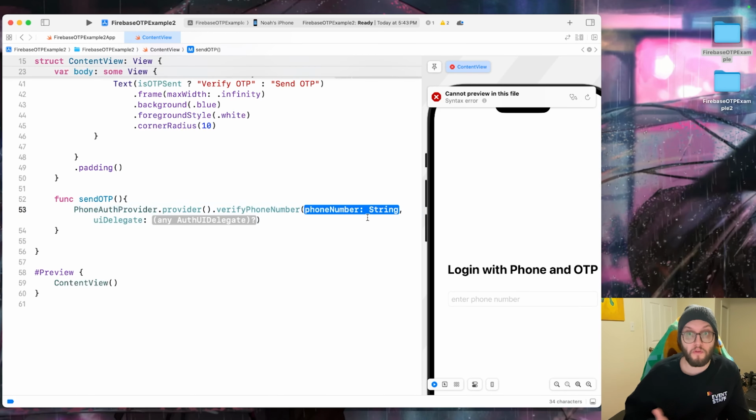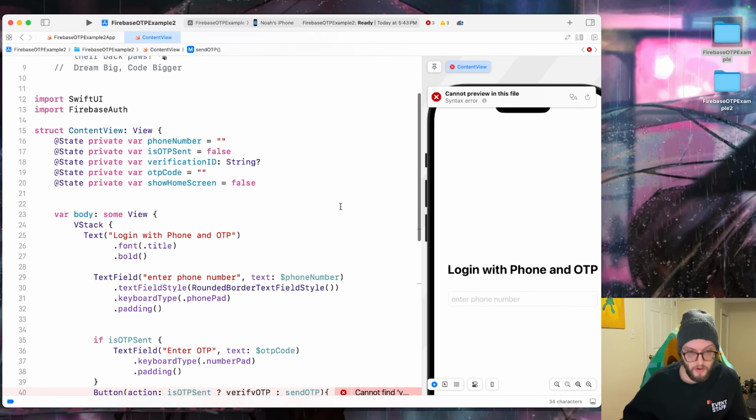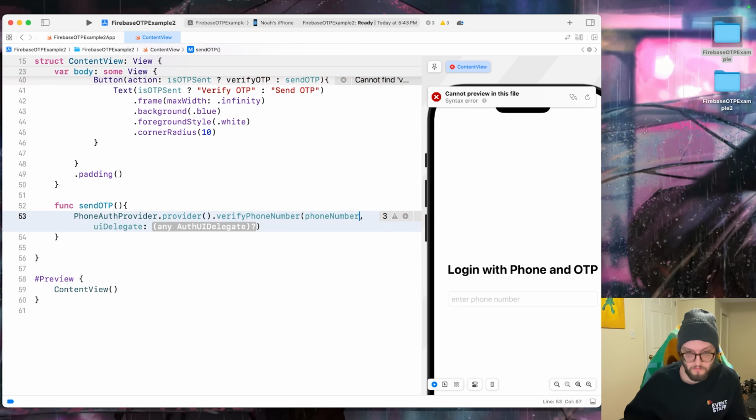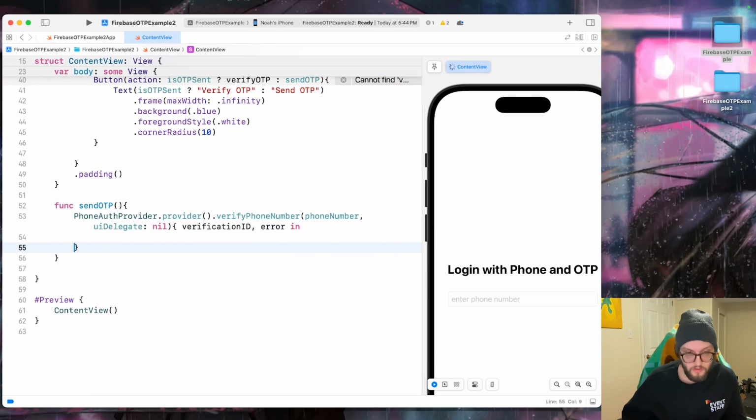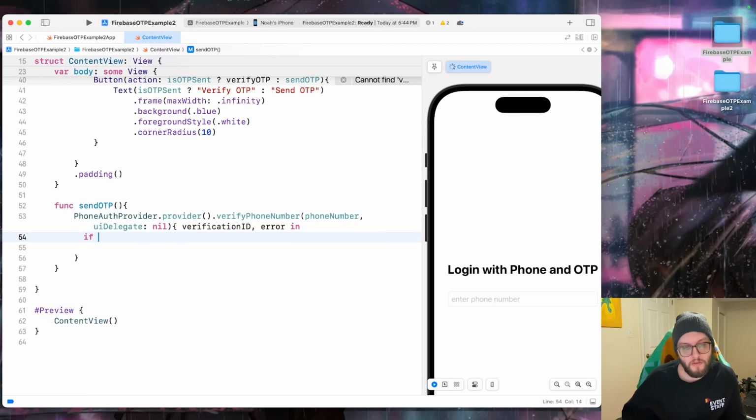So for the phone number, we're going to be using that binding we created above, just phoneNumber. For the UIDelegate, we don't have any, so we're just going to put that to be nil. Afterwards, we're going to add a brace, and this is where we're going to be handling our verification ID, and we're also going to be handling our error. So we're going to do comma error in. It's always a great idea to properly handle your errors. So let's go ahead and do that right now.